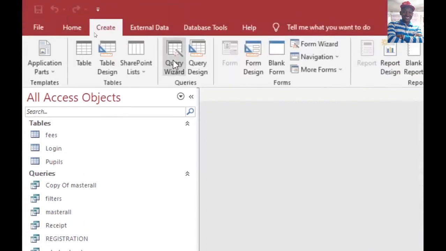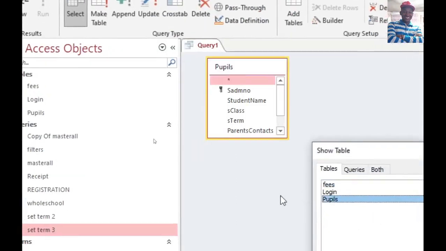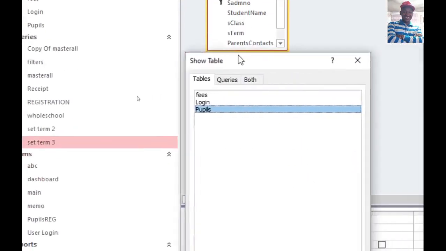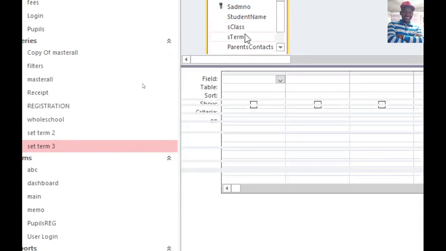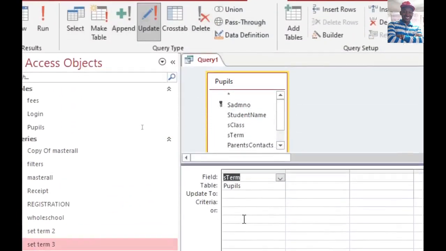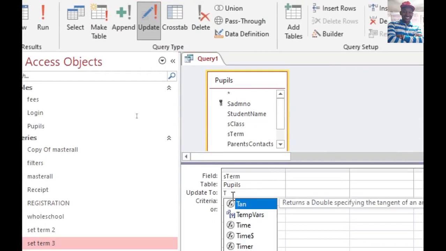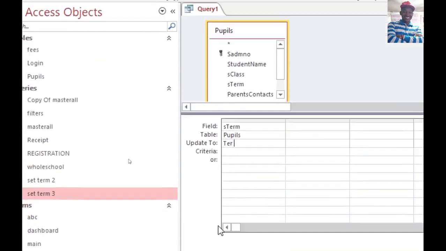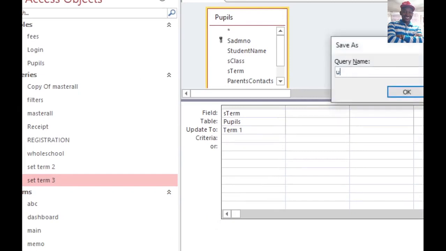Just go to create, query design, then I choose pupil. Then here, I can close this one. I'm taking you through how to create an update query for the term. Therefore, I double click the term. Then I go up here and click update query. Therefore, this field becomes update to. I just type what I want. I want that one to be updated to term 1. Then I save it as update to term 1.